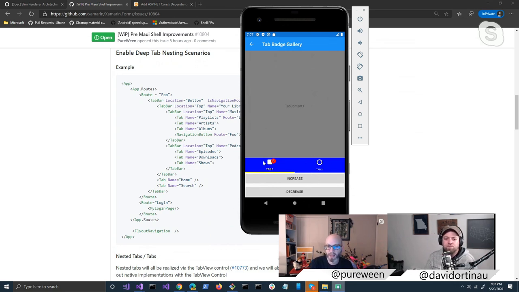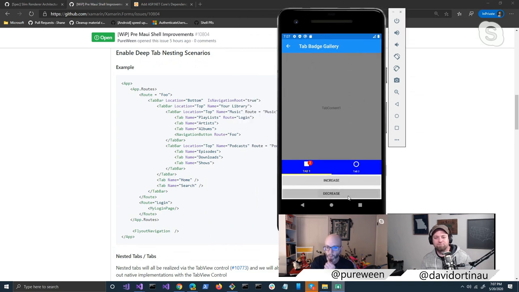A lot of this badge stuff would be really cool to pull out and make it an attached property or something that we could put on any view, so not even just on the tabs. I'm curious if we could make the badge implementation here more generic. But yeah, look at that tab, the badge stuff.